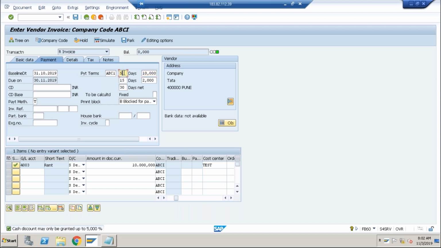So if you make the payment in 5 days, you will get 10% discount. If you make the payment in 15 days, you will get 2% discount. By default, it is 30 days. So the due date will always be calculated based on the last one. 30 days is something where you will not lose anything, you will not get anything. But if you pay in 5 days, you will earn 10%. If you pay in 15 days, you will earn 2%. So this last one will be considered for the due date.